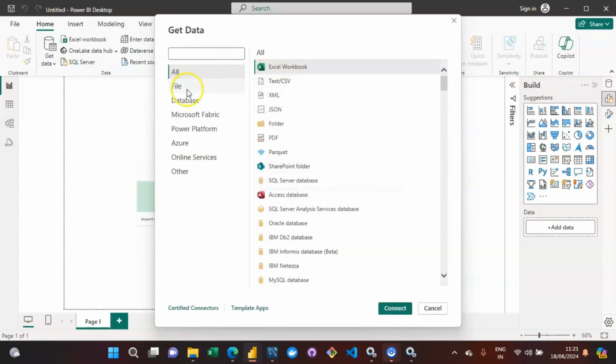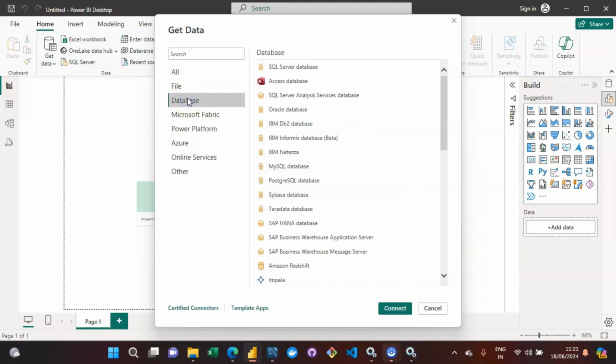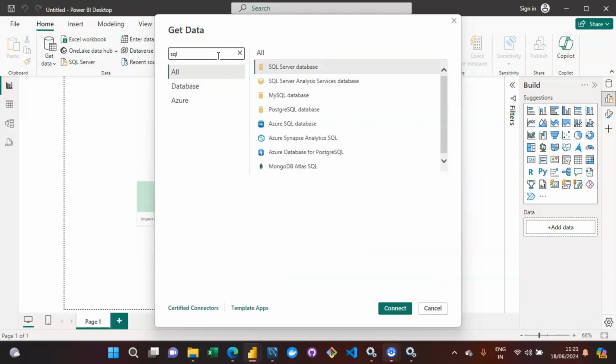Now into this interface itself, you can see that we have this option of database, and you can see how many databases we can connect to. Even if you search over here for SQL, you'll get to see how many SQL databases we will be able to connect with. And once you have the knowledge of how exactly you can connect to a specific database, then things are a bit easier.